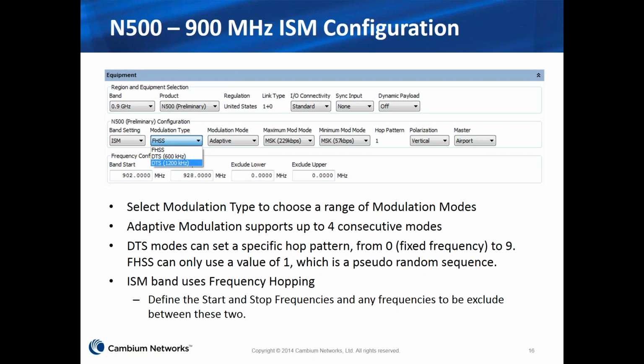Use the modulation type function to select the different options. This will group the modulation modes to allow adaptive modulation to work within a common group. The radio can adapt between up to 4 consecutive modes within a group.